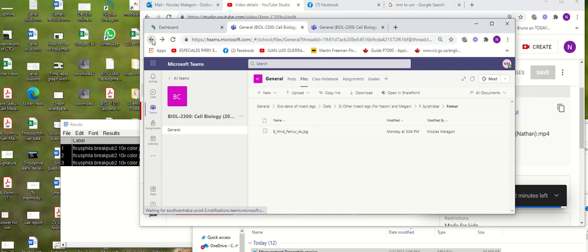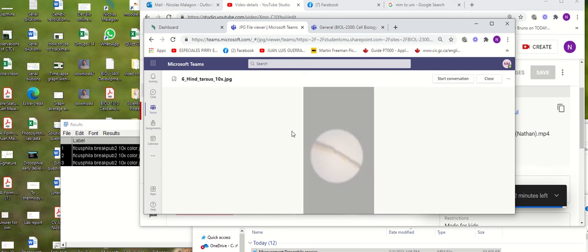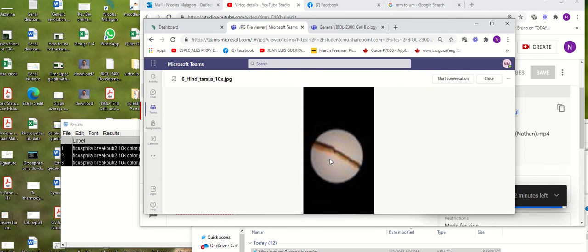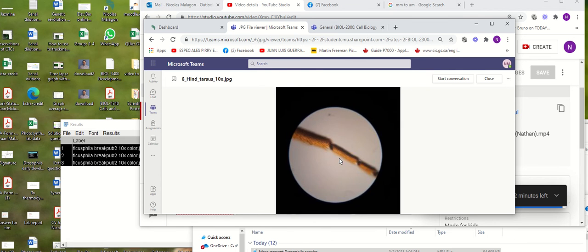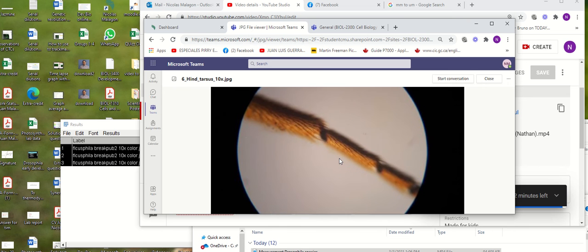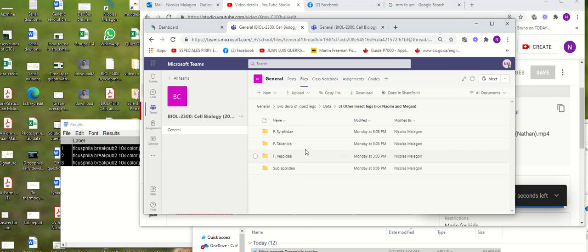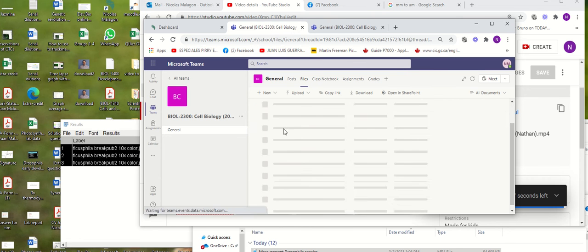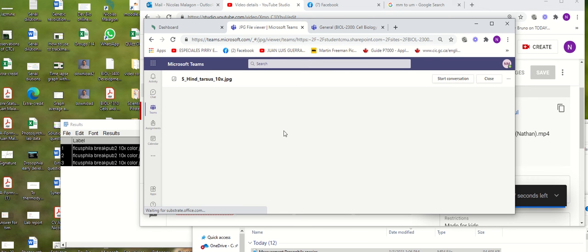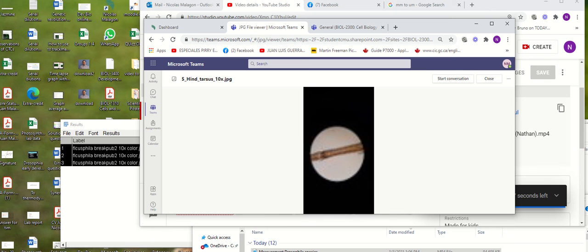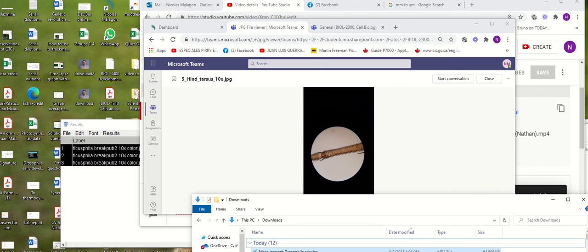Let me show you another one. Here in the tarsus, you can also measure some of them. And here you can also measure some of these bristles of different sizes, again 10 or 15. And you can do that with the different species. Let me show you another one. I might show you this faster.